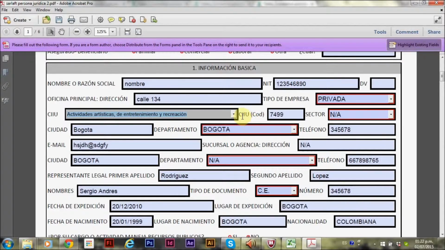Then you will be required to put the CIIU code. So there you must include the code of the principal economic activity as established in the International Standard Industrial Classification of All Economic Activities (ISIC). This listing can be found in the DIAN page.